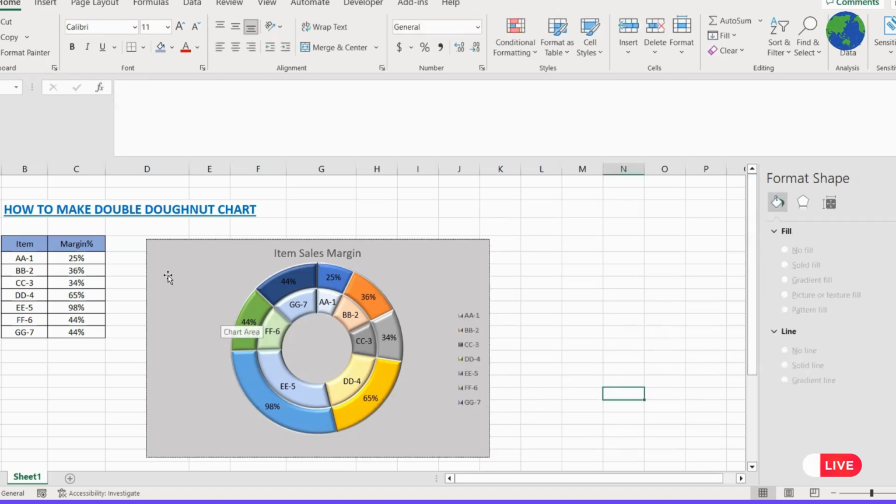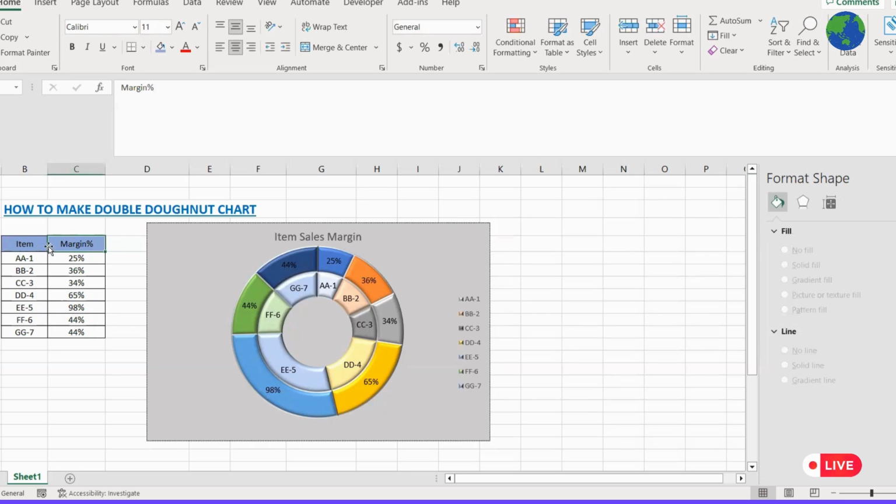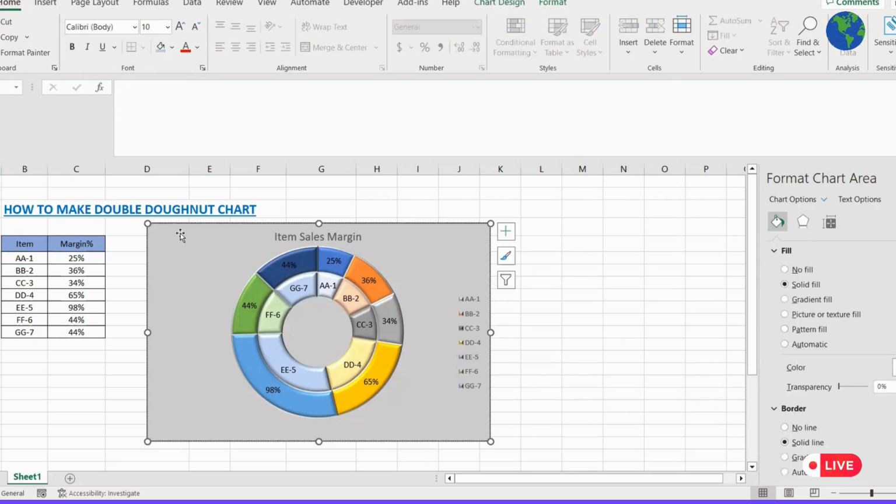Okay. Now like this, you can make a double donut chart. If you have data, like percentages, whatever the data, if you want to see two types of data in one chart, here I'm reflecting the items. For item number A, we have 25% sales margin, from item number B we have 36 margin, and item number C we have 34 margin. Looks like that. If you're going to make any presentation for sales or finance or whatever, you can use this.